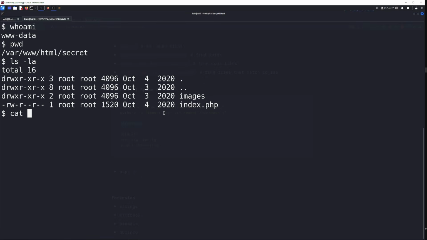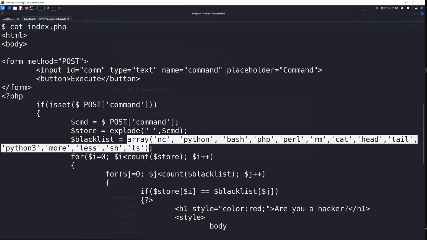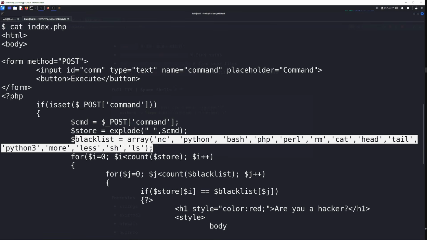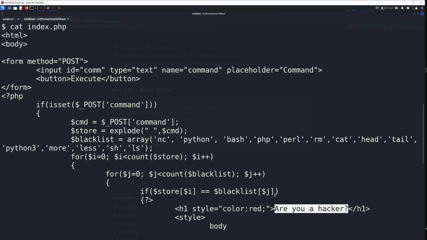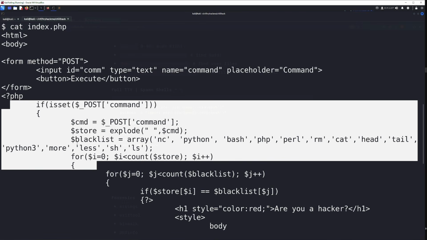So let's just start exactly where we are, and let's look at this PHP file. This was the PHP file that we've been interacting with via the browser. And we can actually see the filter that we're interacting with here. They've used this variable blacklist that they've made, and there's an array of like netcat, Python, bash, PHP, etc. So every time we were trying to do things like ls, like list things out, it was in this blacklist, and it would stop us from using it and then give us that "are you a hacker" image and everything. So that kind of explains what was going on in the background.